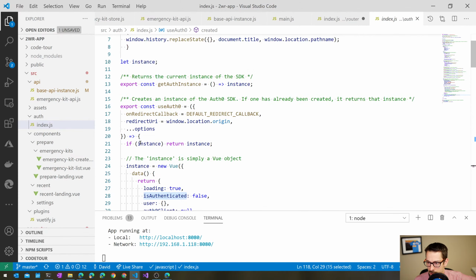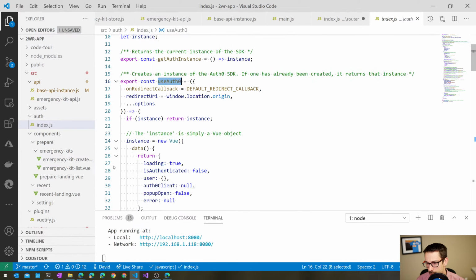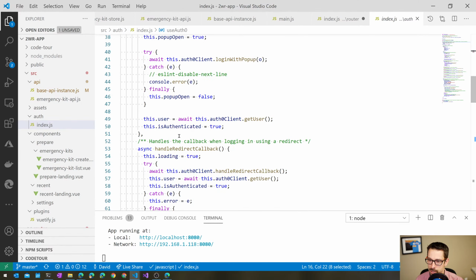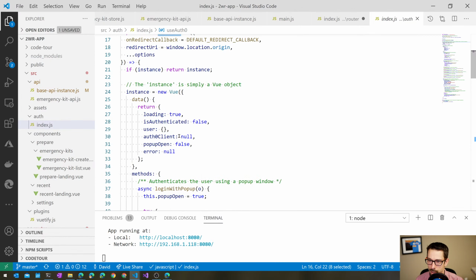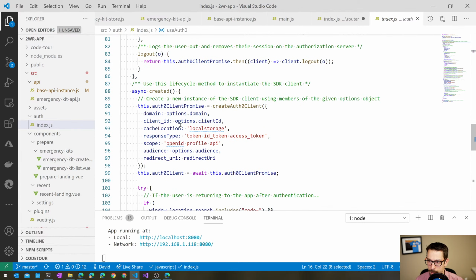So can I grab the instance? Is it safe for me to grab the instance and assume that it's finished loading? Is my biggest question here. This is kind of deep into the guts of the Auth0 integration for VueJS. But use Auth0. If there's an instance already there, we return it. Otherwise, we create the instance. And when we create the instance, where does it get loaded? Lifecycle method to instantiate the client.